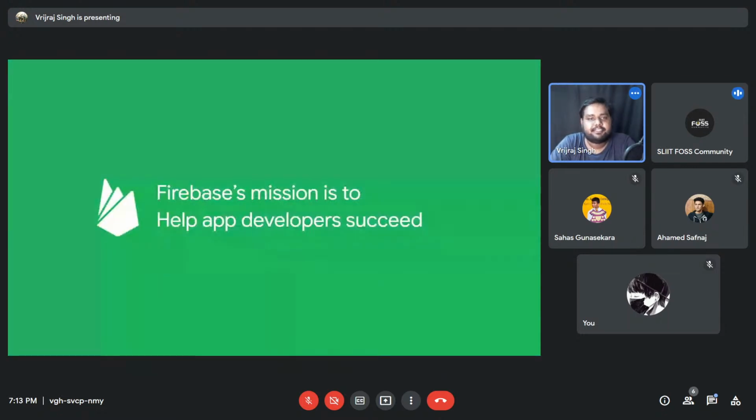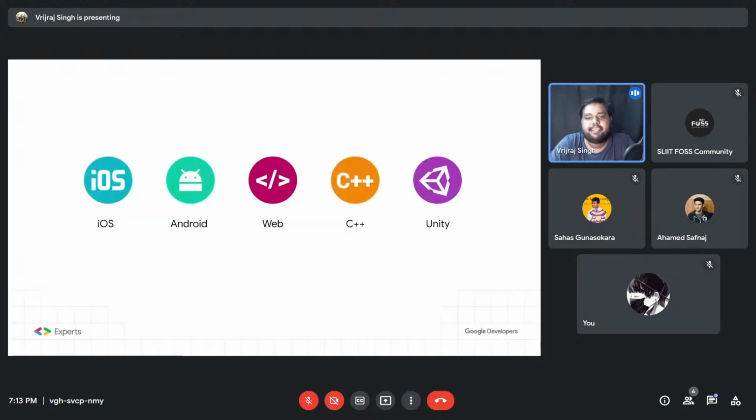And Firebase has a mission to help the developers succeed. One of the best things about Firebase, you can use it if you are working on mobile application development platforms, let's say iOS, Android, or cross application development, let's say Flutter, Ionic, Cordova, you can use Firebase. And as a web developer, you can use Firebase. Or if you're working on C++, you can use Firebase. And the last one, if you're working on a game development platform, let's say Unity, you can also use Firebase.